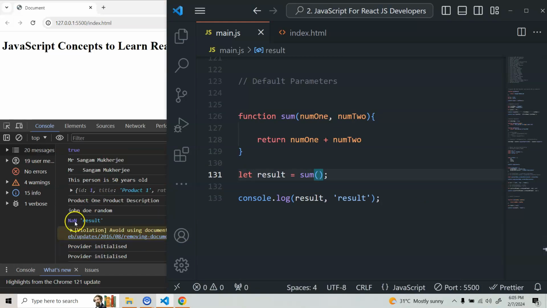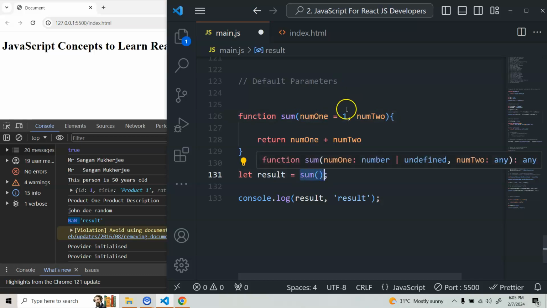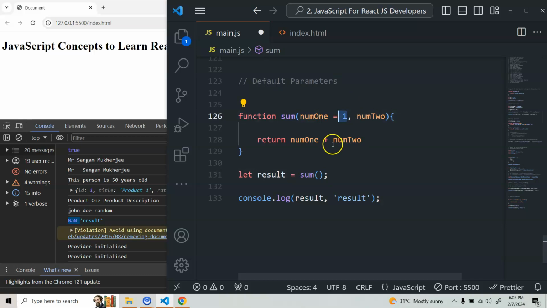Now you'll see that we are getting not a number. Here, if you want to solve this kind of edge case, what you can do is pass some default value to these arguments, and that is the concept of default parameters. If I don't pass anything, here I can pass 1. That means if the num1 value is not passed from here, it will always take 1 as the default value. Then num2 will be 2.